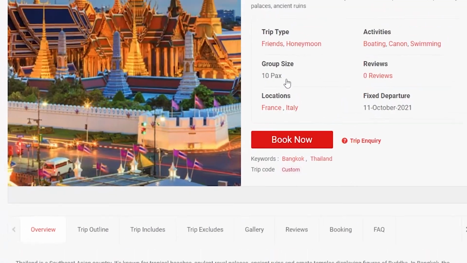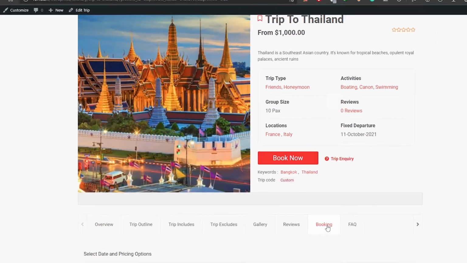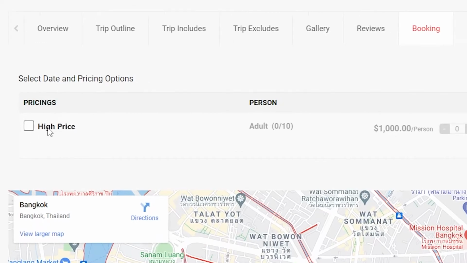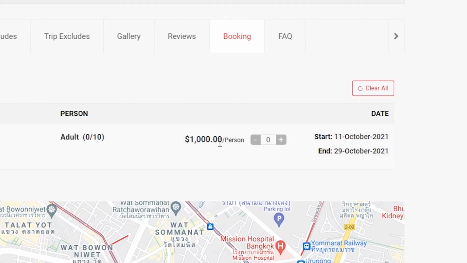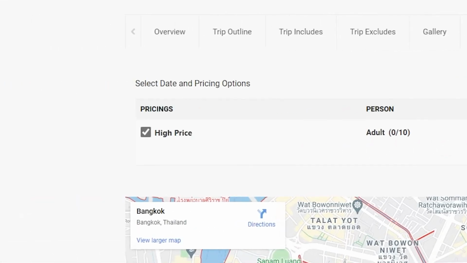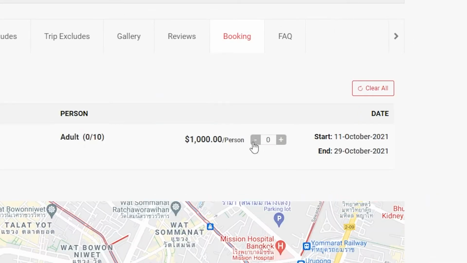Simply click on the booking tab and you can see the high price option. Also, you can see the fixed departure date that we've added. If you check the box next to the high price, you can add the number of people which we've adjusted, ranging from 1 to 10 using the minimum and max packs option. Once you've reached the maximum number of people that could possibly travel, it will show you the max packs error message. You can also see the price increasing as we increase the number of people. So that was pretty much it for the price and date option.